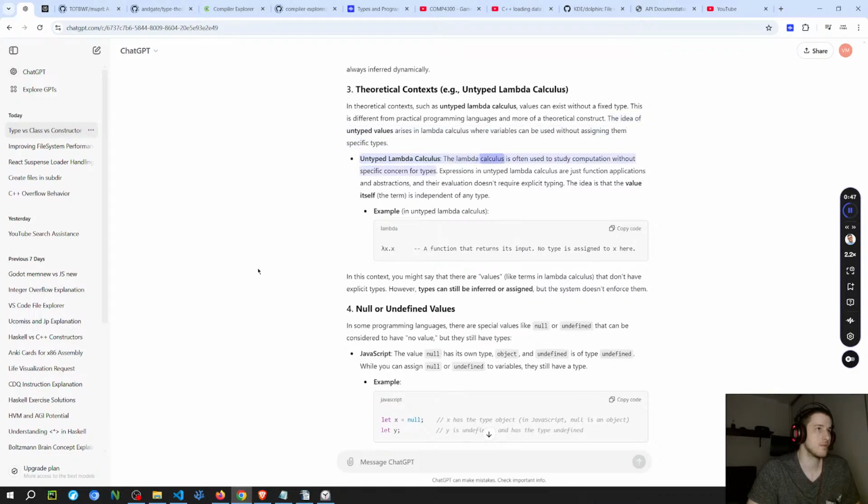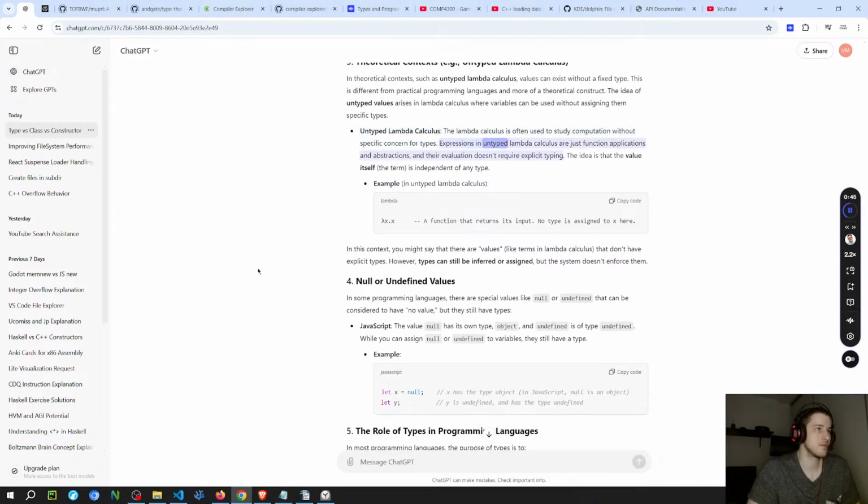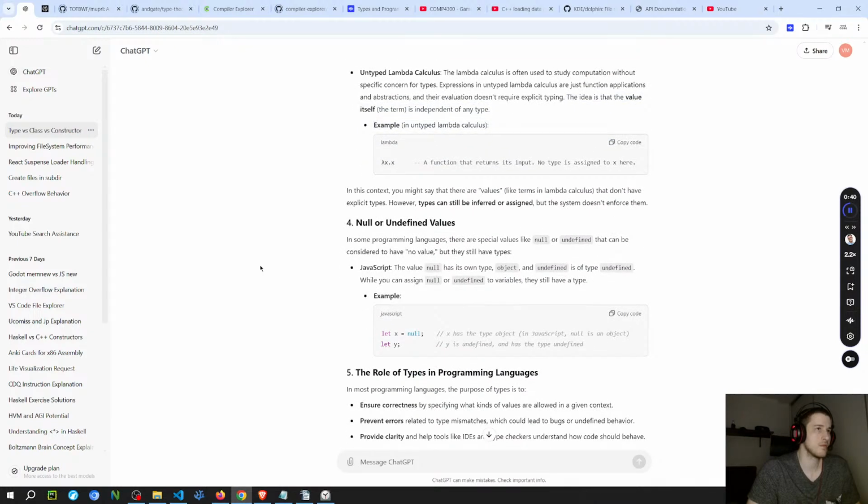Untyped lambda calculus. The lambda calculus is often used to study computation without specific concern for types. Expressions in untyped lambda calculus are just function applications and abstractions, and their evaluation doesn't require explicit typing. The idea is that the value itself, the term, is independent of any type. Example: in untyped lambda calculus, λx.x is a function that returns its input. No type is assigned to it.